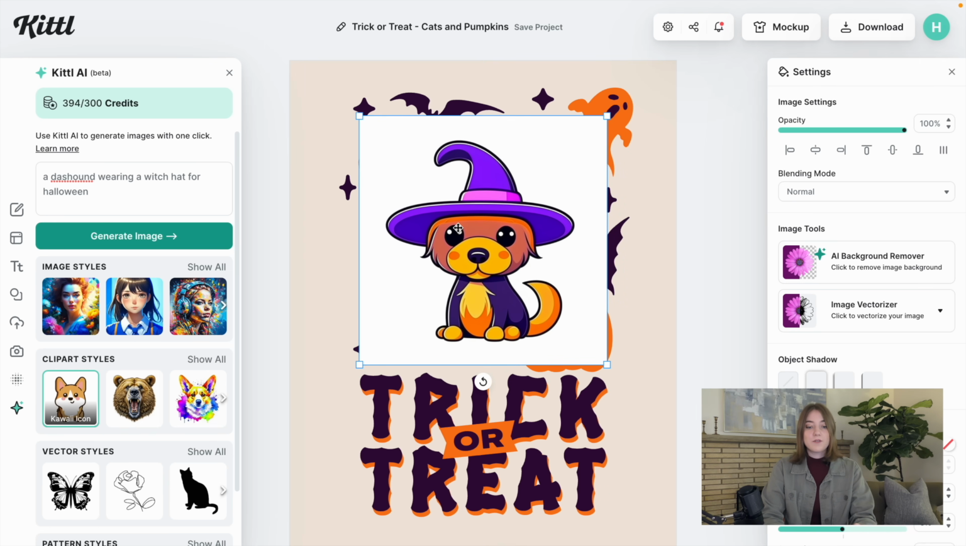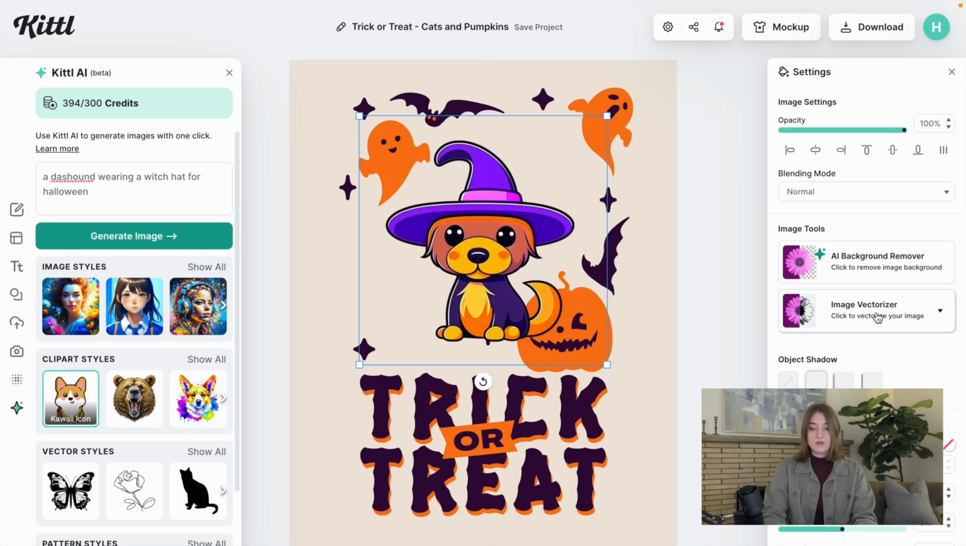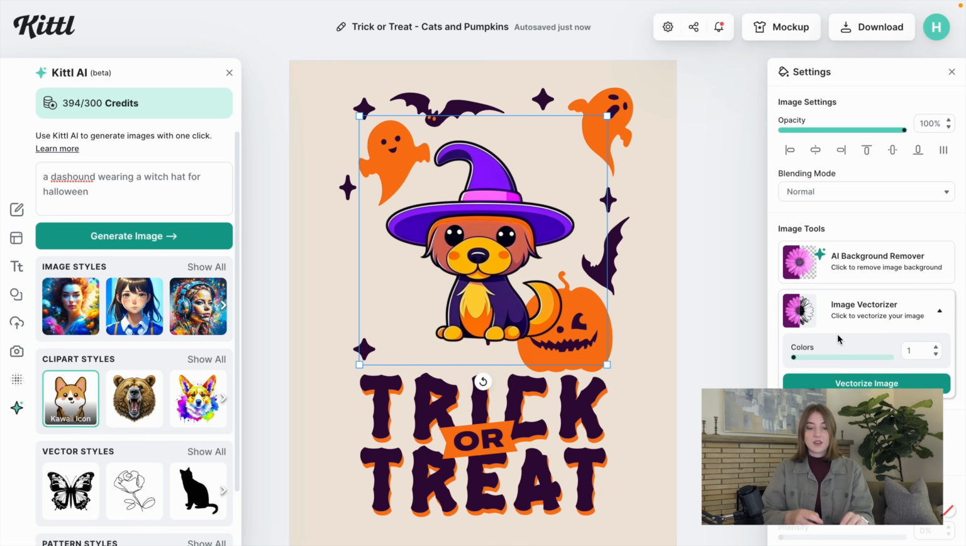Now I'm going to show you a few of the things that I like to do when I get this AI artwork. So I'm going to go ahead and remove that background just so we have the image to work with. And now I am going to go down to the image vectorizer, which is going to allow me to actually change the different colors of this design.